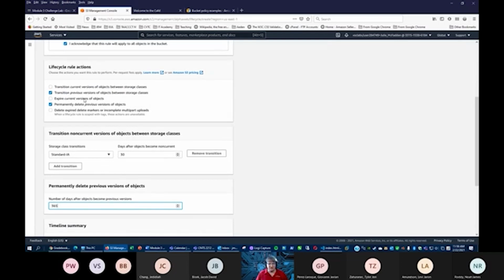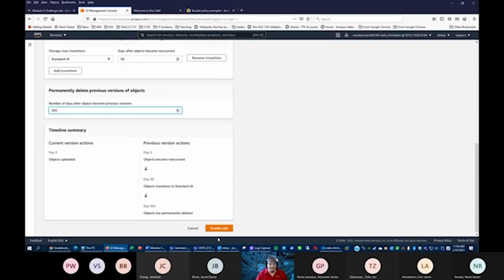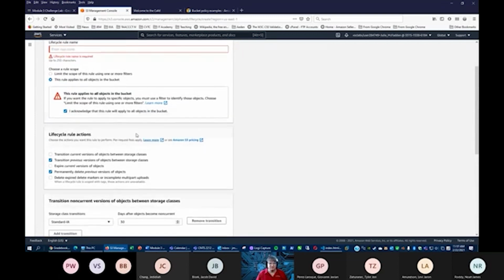And so we're setting up a two-tiered lifecycle, where two different things will happen. First, after 30 days, that initial index.html file will just bump down to standard IA storage. And after 365 days, it's just deleted and gone. And then we can say create rule.